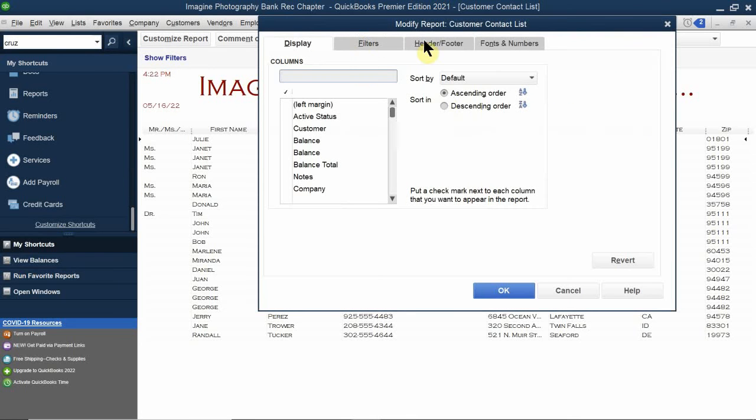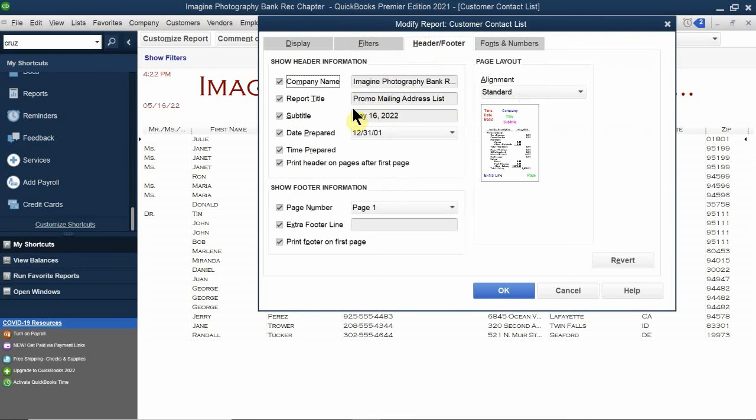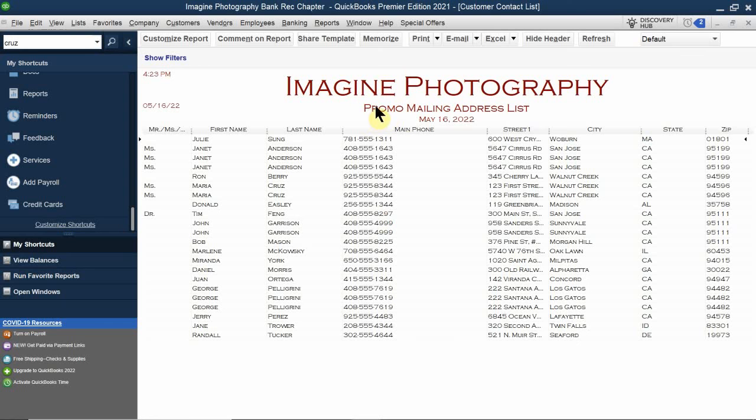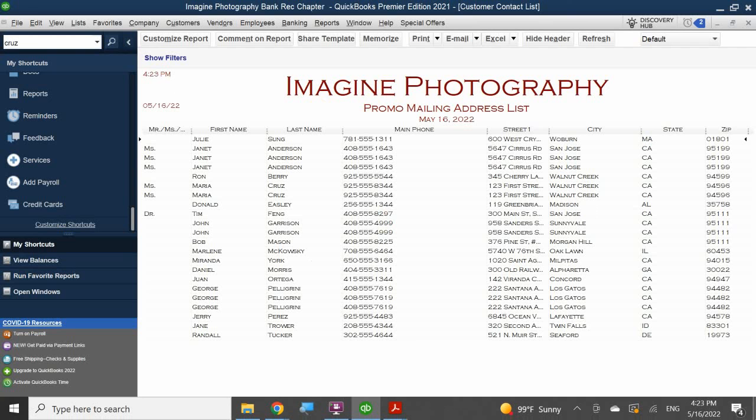So title, fonts and titles, right? Imagine Photography. I don't need this right here. I just need Imagine Photography, right? And it's the promo mailing address, and I can click OK. So there you go. Promo, mailing address list, and everything is set for you.